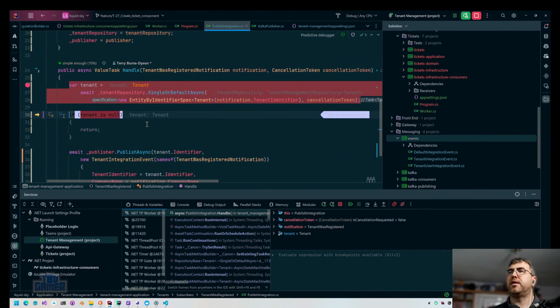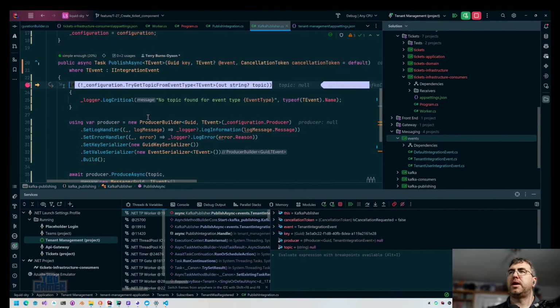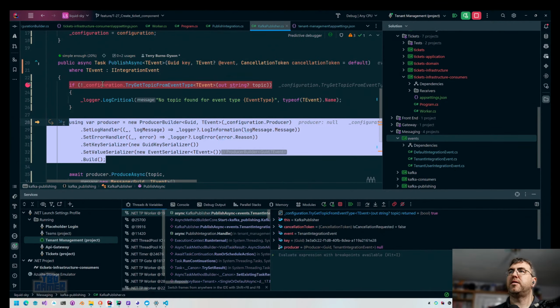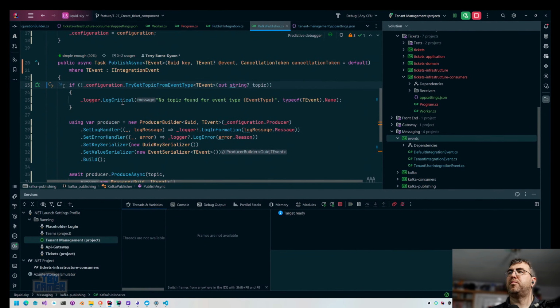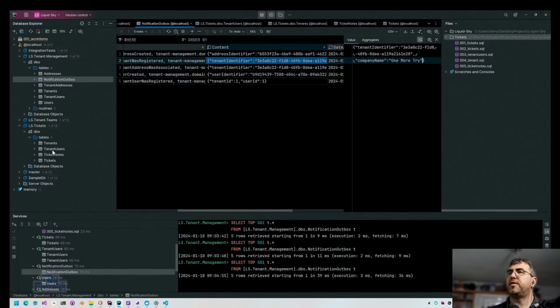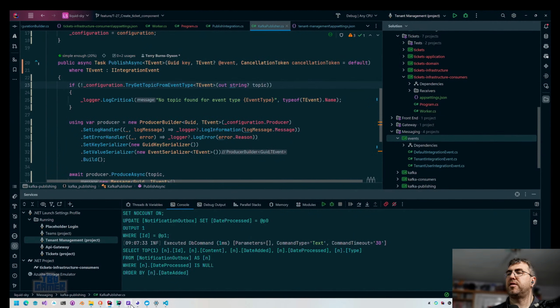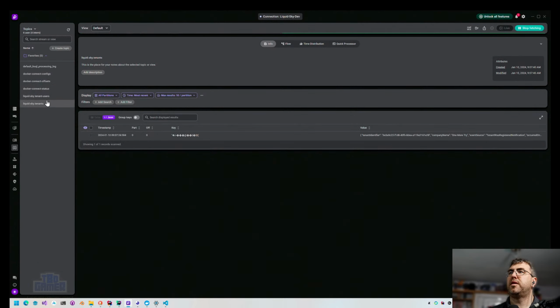Right, so we get here, get here, get here, get here. We now have a topic, right? Not saying it'll pass, but it should succeed in that at least piece. So now we should have in our Kafka queues, we have a tenant and a tenant user. And I'll have to figure out a better tool for Kafka.